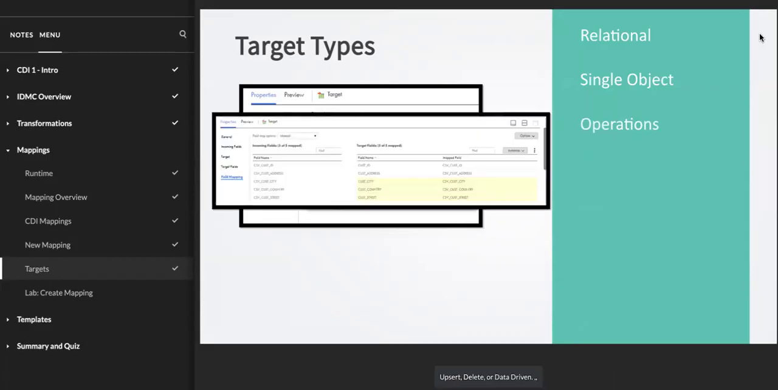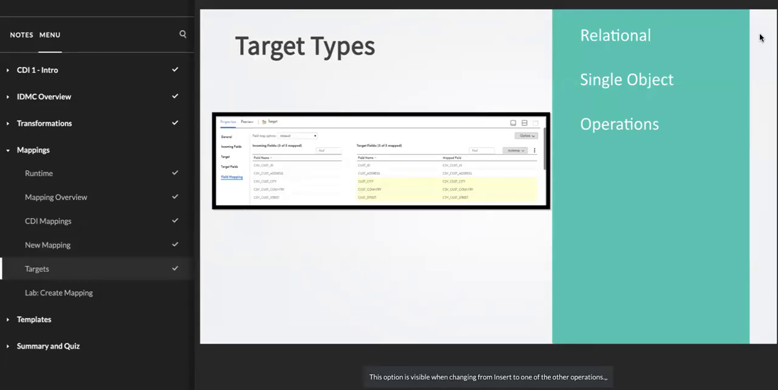Configure update columns when the target table does not contain a primary key and the mapping uses an update, upsert, or delete operation. When you select more than one update column, the mapping uses the IN operator with the update columns to identify matching rows. This option is visible when changing from insert to one of the other operations.